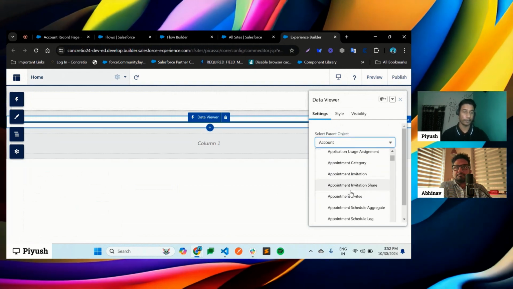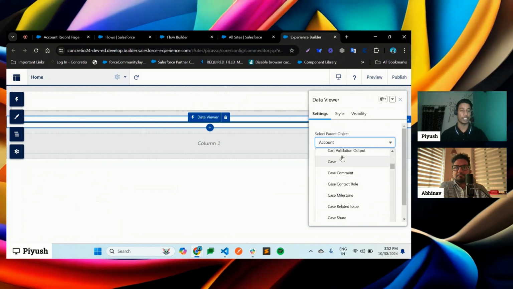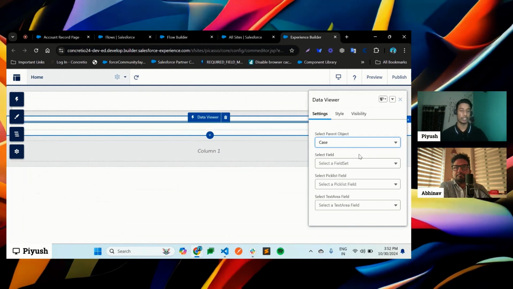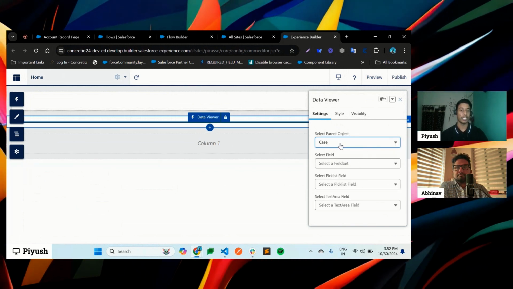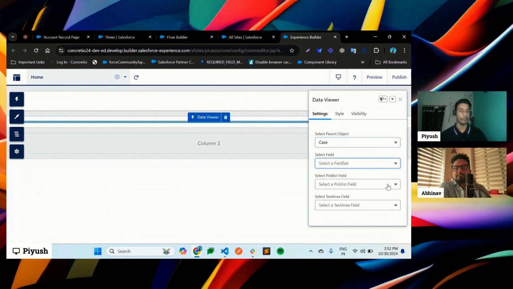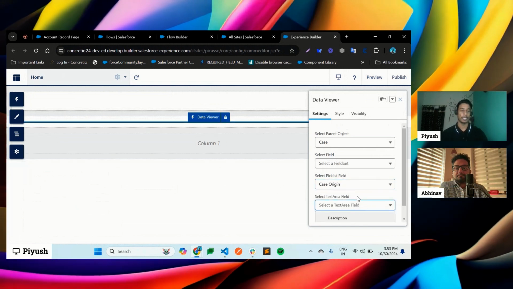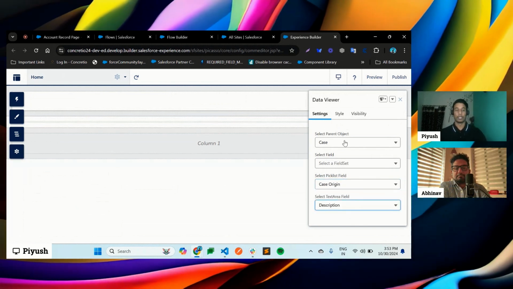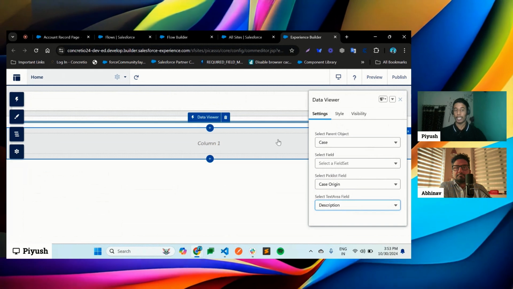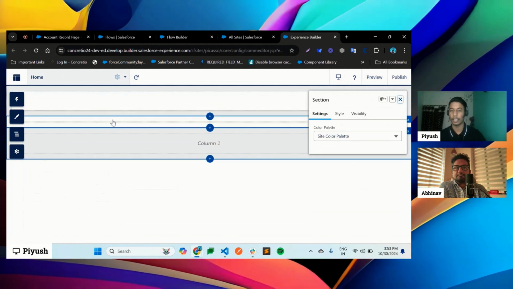Let's see if it is refreshing the selection when we change the object. So it's doing that. The moment I change the object, you can see all fields are being refreshed. I don't have any field set on the case as well, but I do have picklist fields and text area fields. So we are on the community, and if I switch the focus, where is my component?